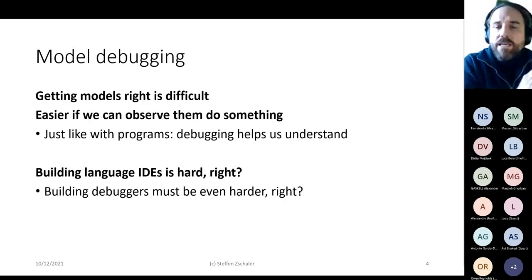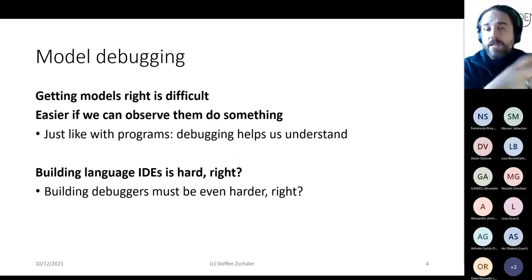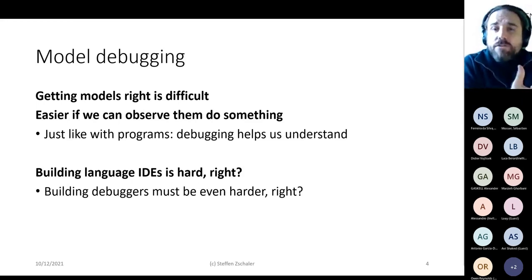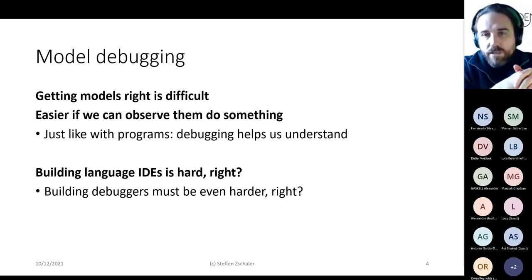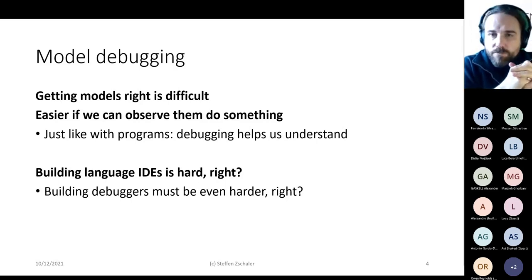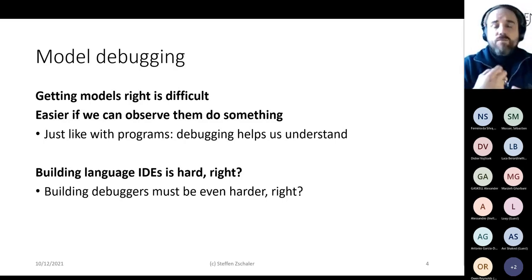So one key thing that I want to talk about in particular around today's session is this idea of model debugging. Just like with programming languages, debugging is an interesting and important thing, because getting models right, and even getting modeling languages right, is a difficult thing, just like with programs. So it becomes easier if we can play with something, if we can try things out, if we can animate those models and just experiment with them.